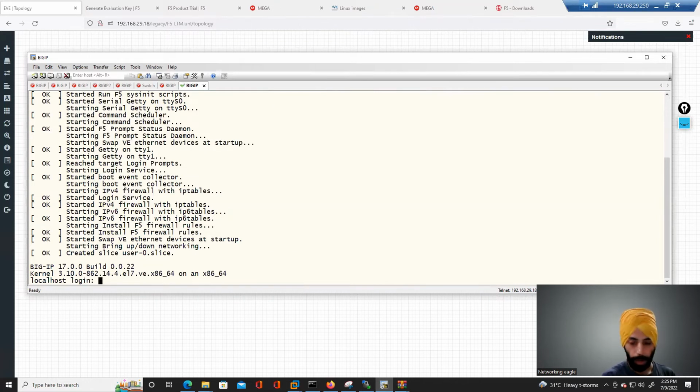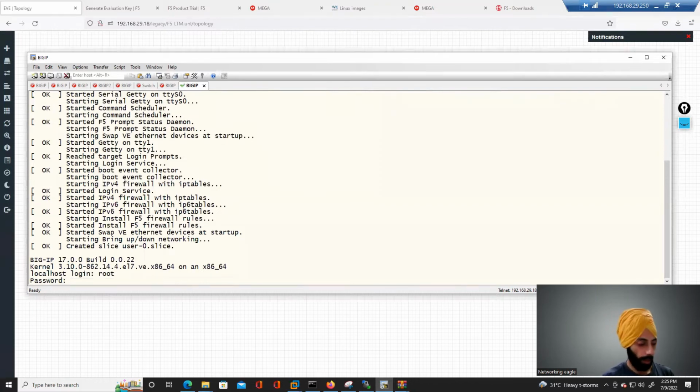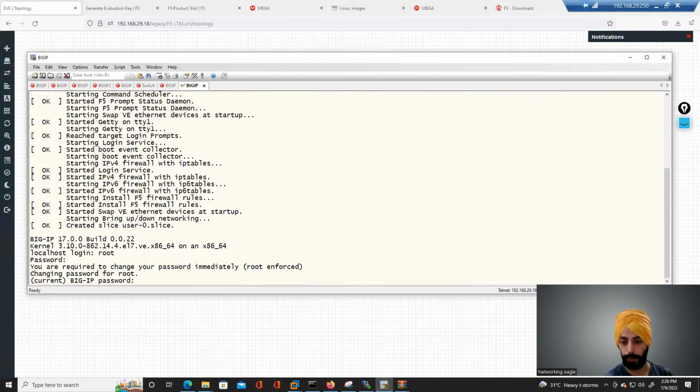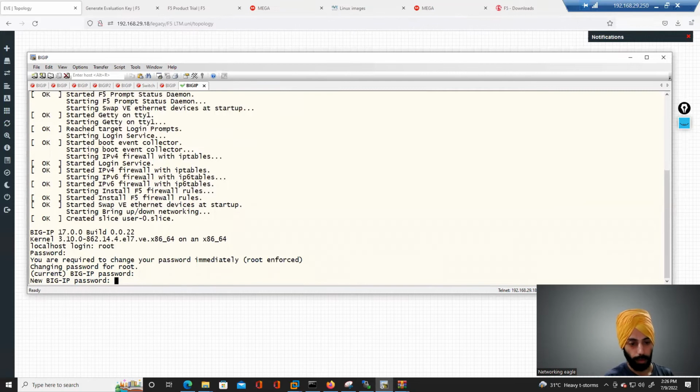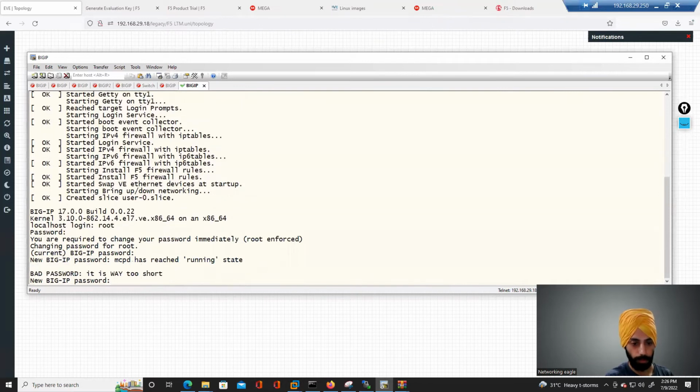By default, every F5 has a default user and password. So by default, the username is root. This is for CLI, okay? And the default password is actually default. And once we try to log in with this default password, it will ask us to change the password. So it is first asking what is the current password, which is default. And now it will ask to set the new password, which I will select any.